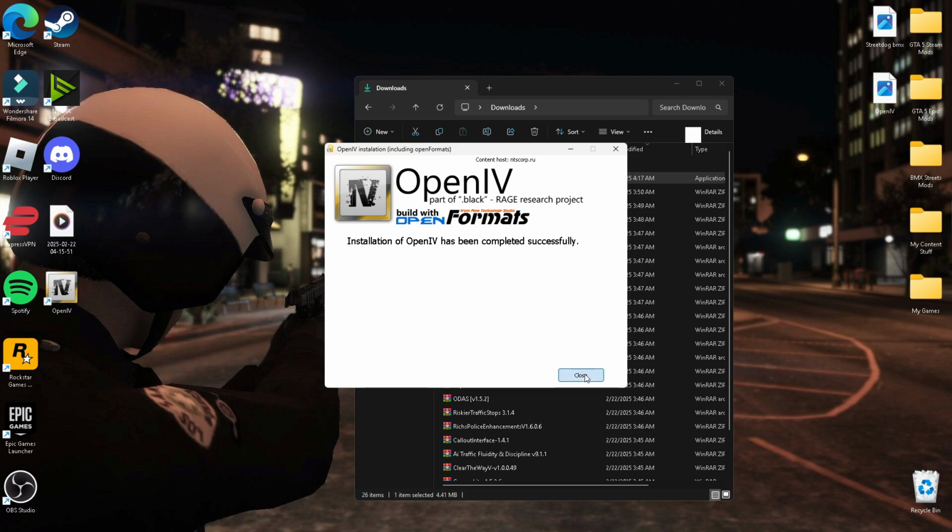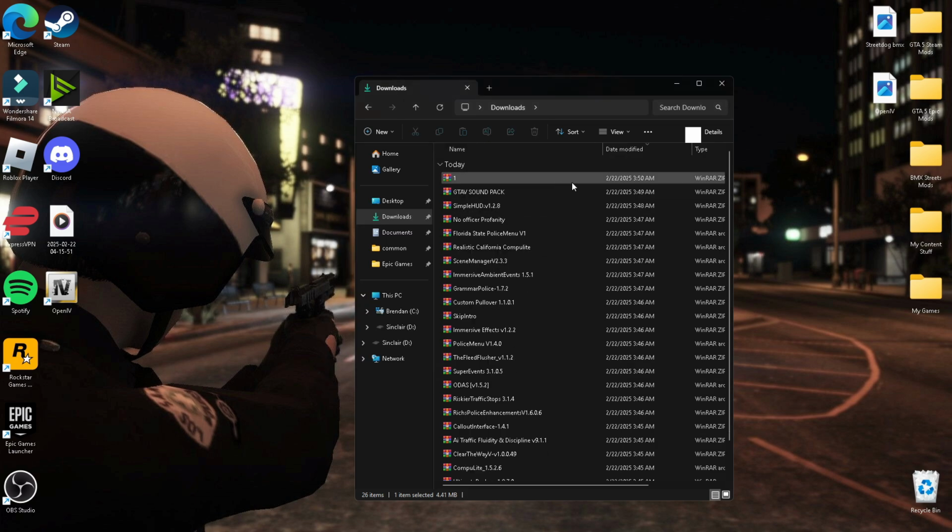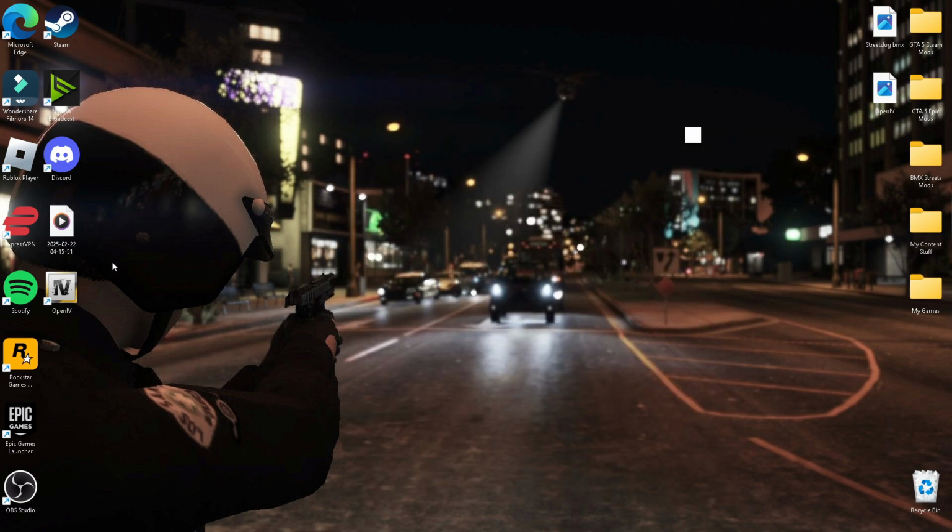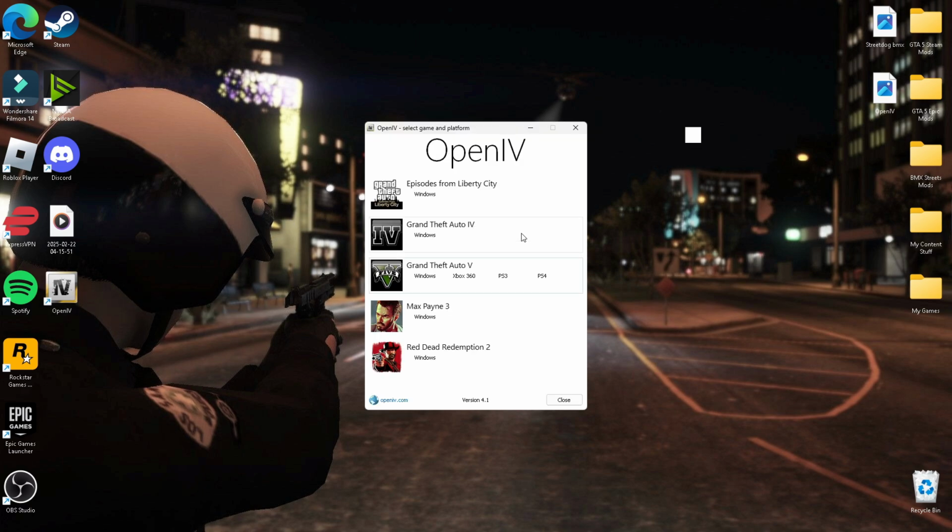Installation of OpenIV is done, hit close. Bam, bam. Delete that out of your downloads. Then go ahead and open up OpenIV. And now, see, here's all the games with OpenIV. You got Max Payne, Red Dead Redemption, GTA. So, for the example, we're playing GTA 5.